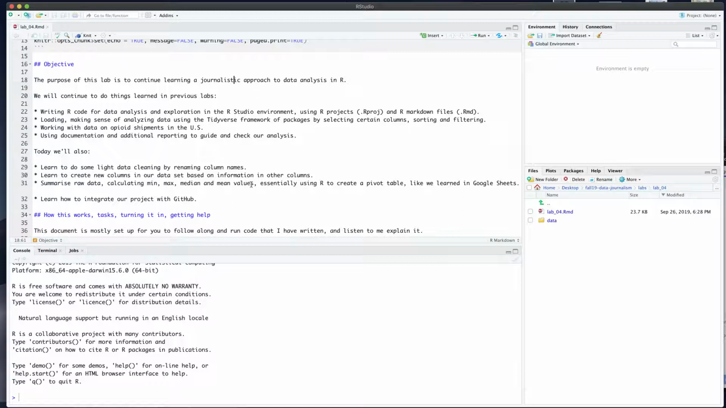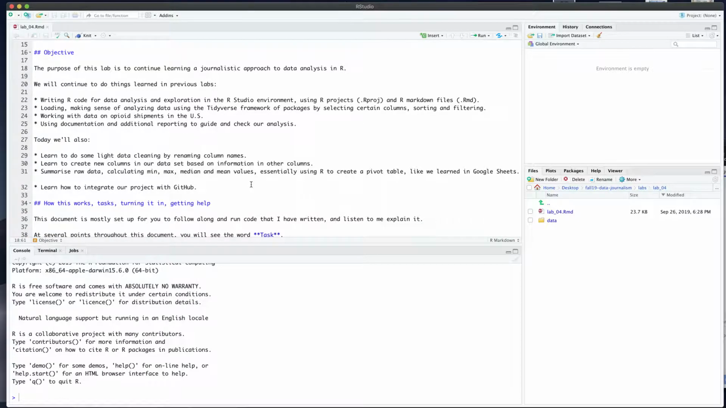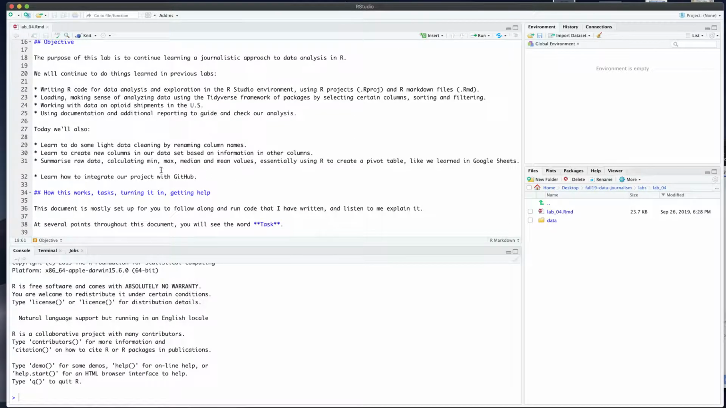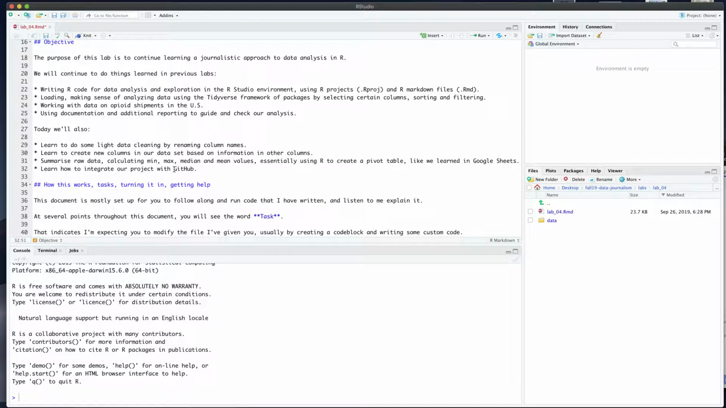We're basically going to be using R to create a pivot table-like thing, which is something we did in Google Sheets. We're also going to learn how to integrate it later on with GitHub. That's how you're going to turn in your homework going forward. So we'll talk about that probably in a separate video after we finish this one.